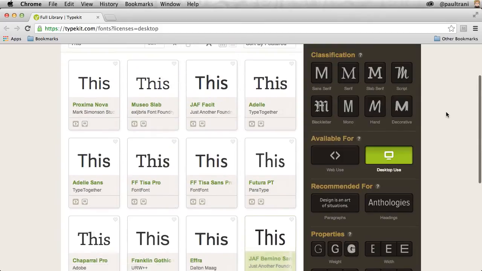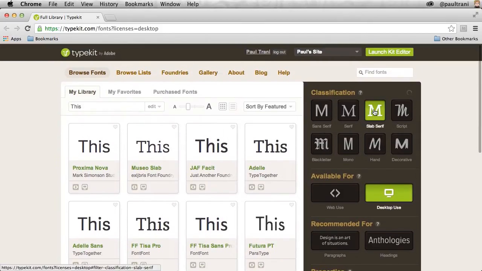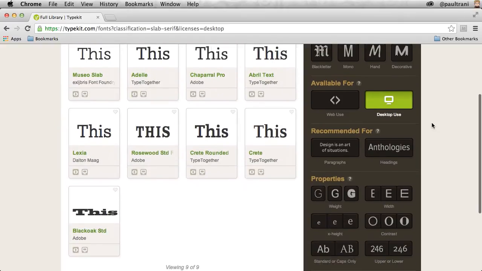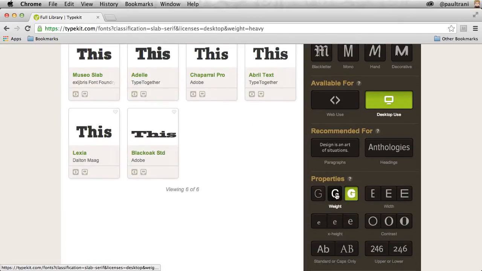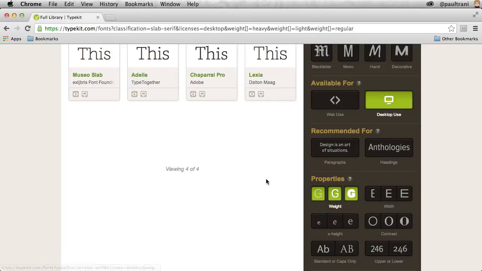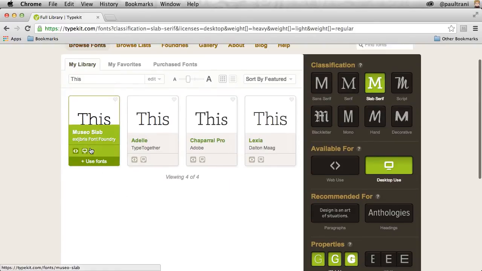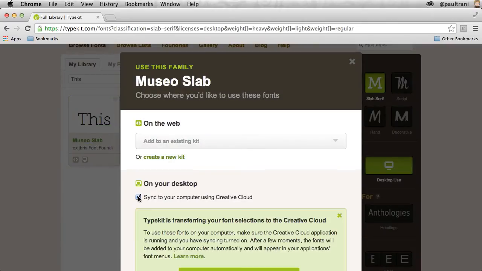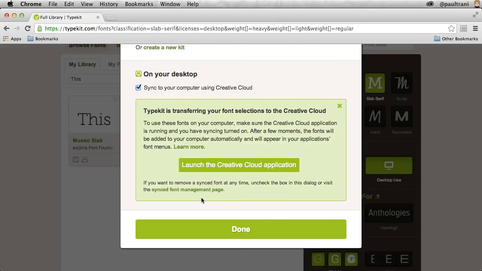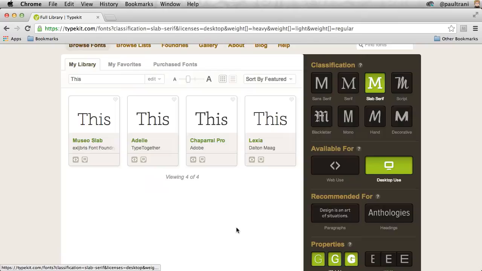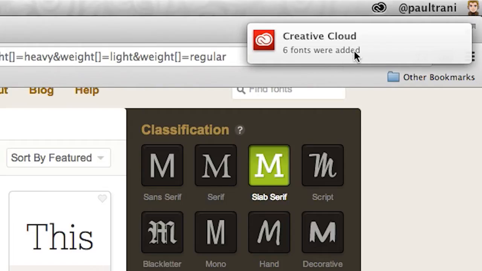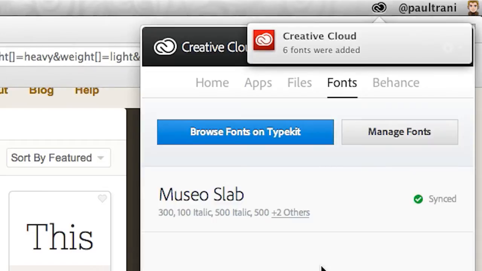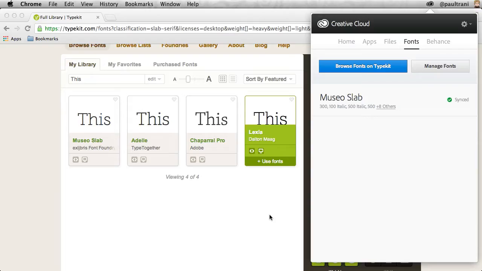But really what I want to do is sort, say for instance, by slab serif. Okay, and then I can maybe sort by fonts that have, say, multiple weights, which is what I'm doing now. Say for instance, Museo Slab, I like this font. Just select use fonts and you can sync it directly to your desktop using Creative Cloud, and it will be available everywhere you can use fonts on your desktop. In fact, it says, hey, 6 fonts were added. I'll open up that menu and you can see Museo Slab has been added.